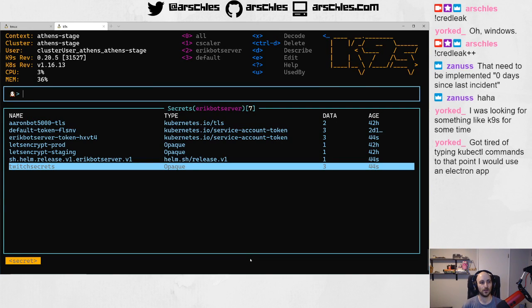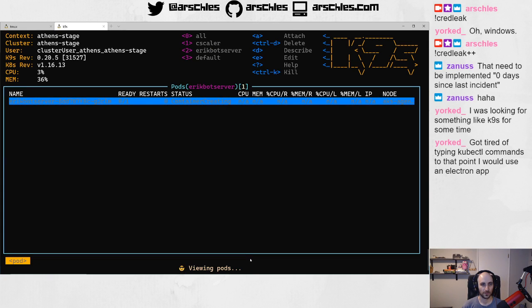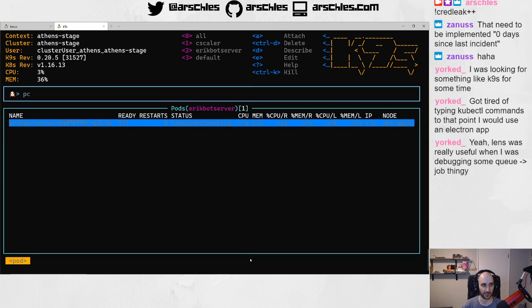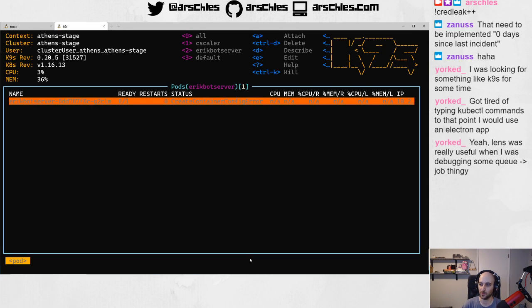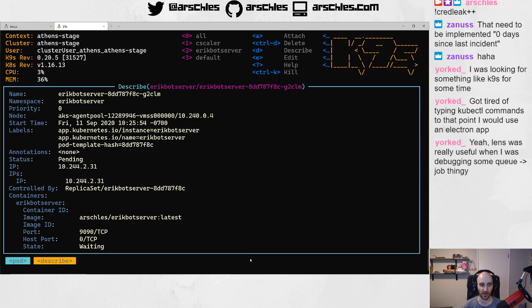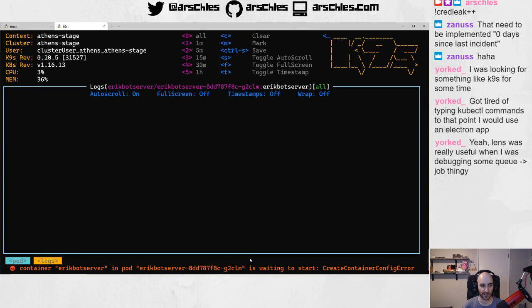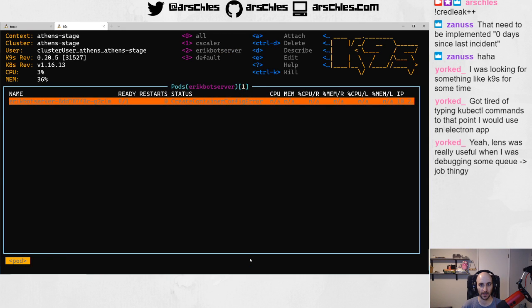What are we looking for? Oh yeah, pods. So just now I did colon and then I typed PO and it autocompletes. You just hit the right arrow. Oh, Lens was useful when you were debugging the queue and job thingy. Oh, was that like a job consuming off the end of a queue? Like a job queue, I guess. Create container config error. You do a D for describe, escape to get out. Logs is L, escape to get out.